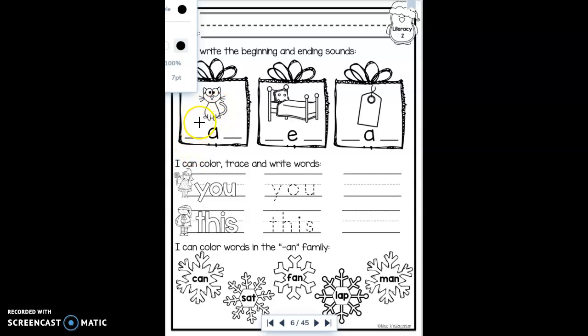Our first word is cat. So we know that beginning sound is k. That's a C. Then we have the a already there, and then t. That's a T. C-A-T, cat. Next, I have the word bed. B-E-D. B, E, D. And the last word is tag. T, A, and G. Made by the letter G. There's that G. Bubble on the line, tail underneath, okay?